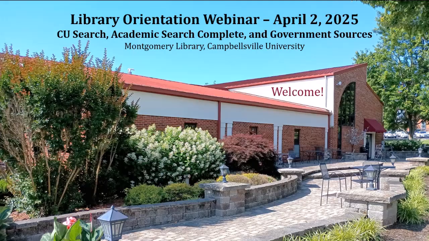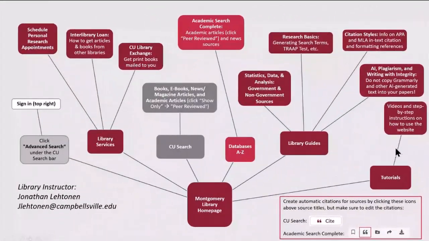All right, so I wanted to start with this diagram I made right here. Think of this as kind of like a map. When you start at the Montgomery Library homepage, there are all these different things you can click, and we actually have hundreds of pages on our website, so I've tried to boil it down to the main things you need to remember. So first, it's really important to know how to sign in, and here's how you do that.